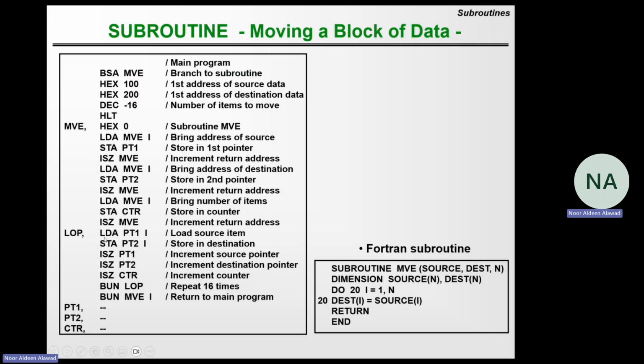But here we have loading the first pointer indirectly and then storing it in PT2. This means load the source item and store it in the second item, I mean the destination item. So the source address is stored in PT1, and this is the destination address, which is stored in PT2. And CTR contains the number of items.